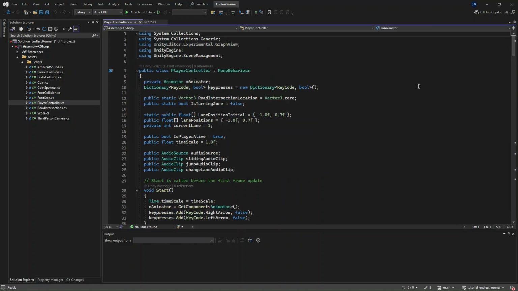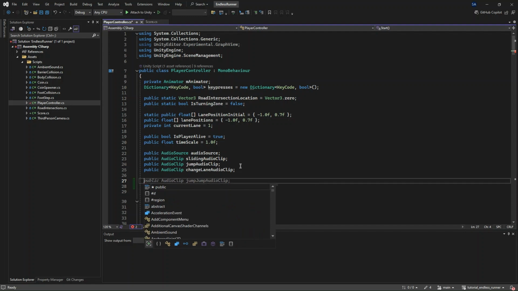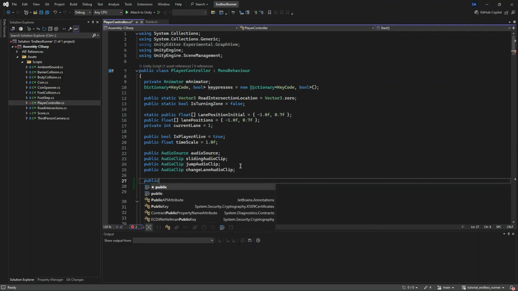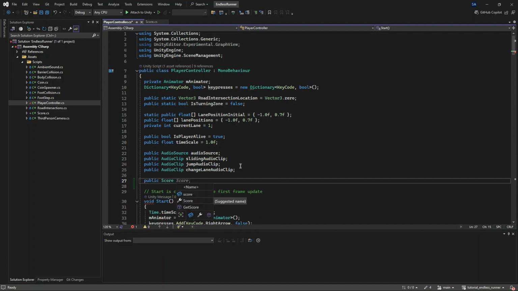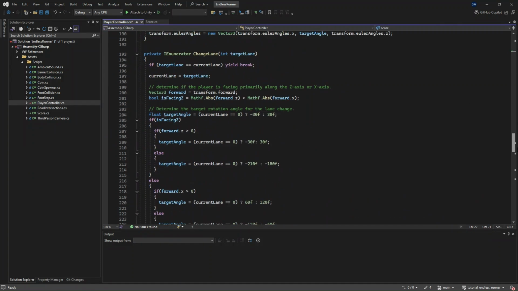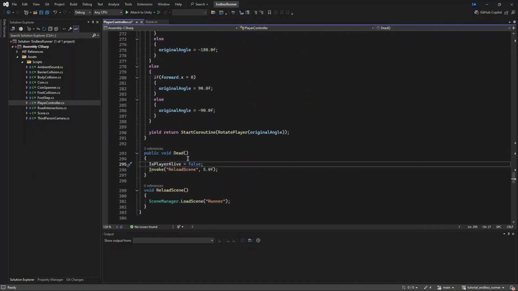After that, we open the player controller script. We add a new public variable score of type Score. We then amend the Dead function by calling the score.SaveHighScore method. This ensures that we save the high score value for every run.